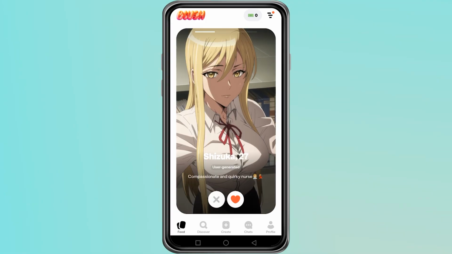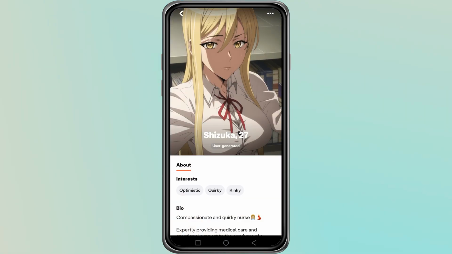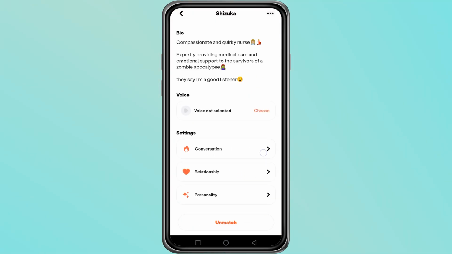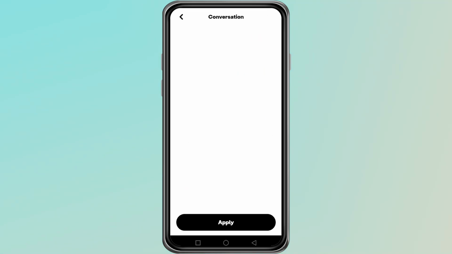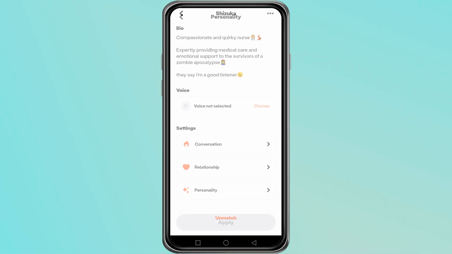The app allows you to customize aspects of the interaction. You can change settings such as the conversation style, the personality of the AI you chat with, and other preferences. For example, you may pick a character who is shy or outgoing, romantic or playful.